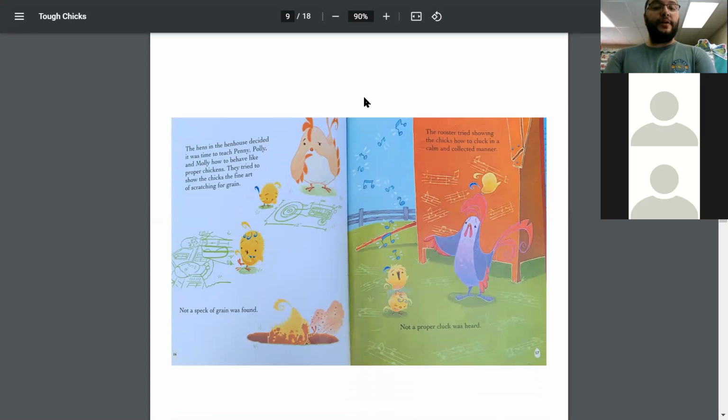The hens in the hen house decided it was time to teach Penny, Polly, and Molly how to behave like proper chickens. They tried to show the chicks the fine art of scratching for grain. Not a peck of grain was found. Oh, and they dug a big old hole.